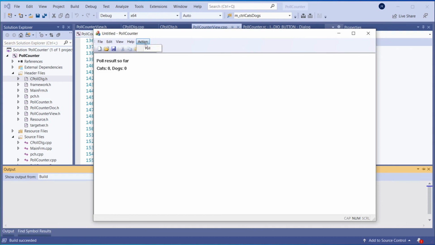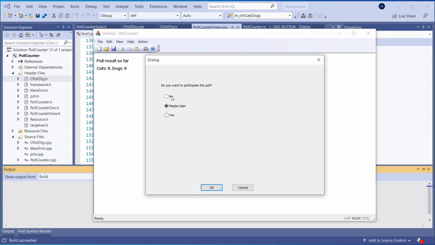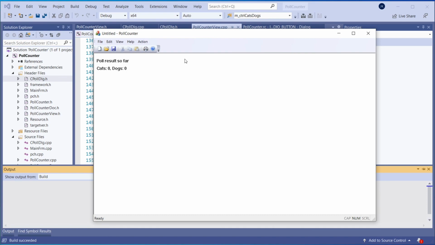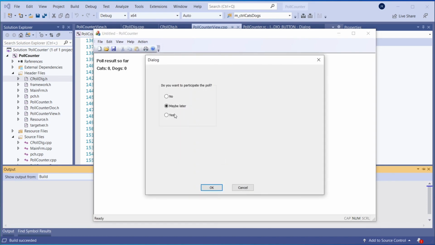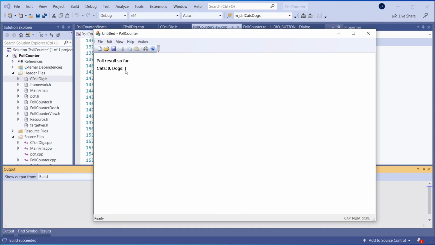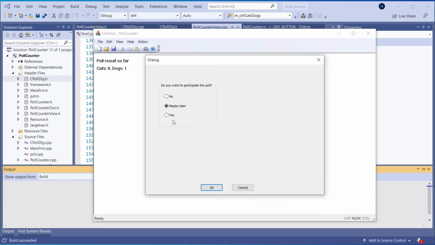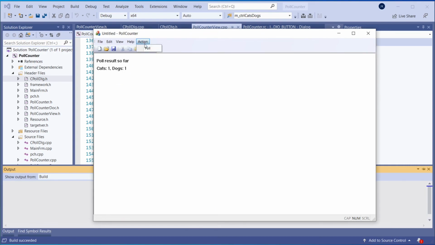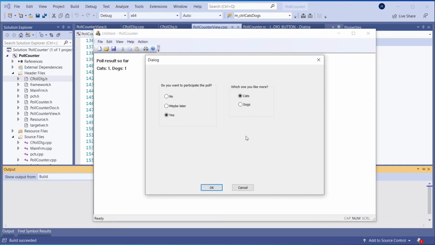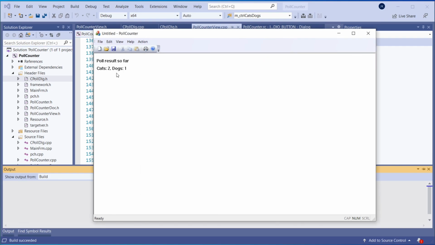Okay, 0, 0, and then we're going to go here and first select nothing, nothing happens, and now we'll say yes, dogs. There it is, dog 1. Yes, and cats, cat 1. Then what? Another cat, 2. Here we go. So it all works.